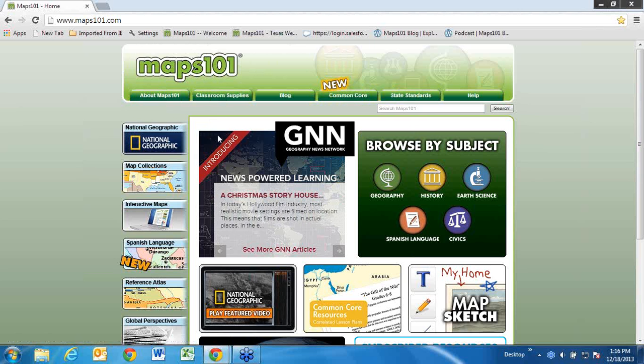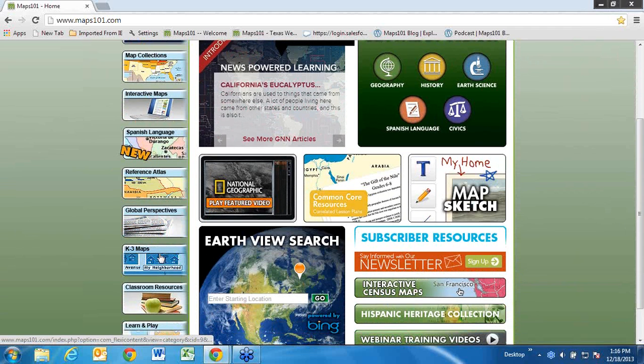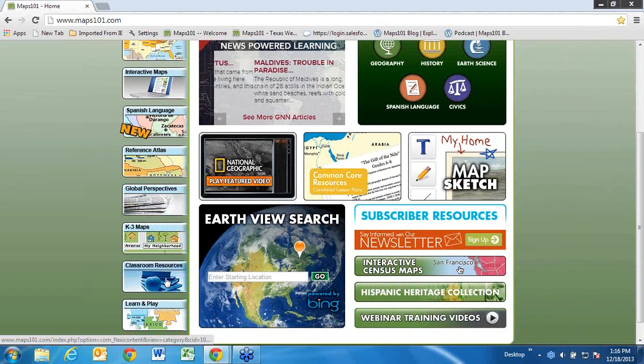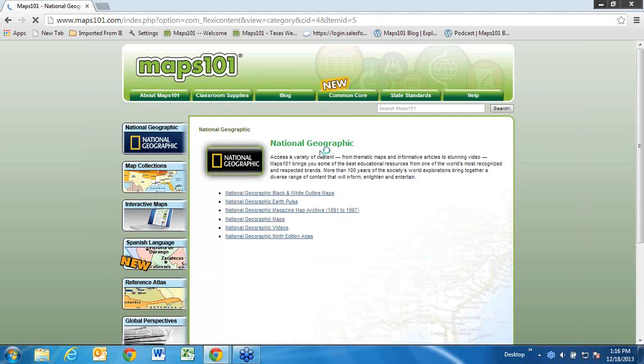The sections making up the Maps 101 resource are National Geographic, map collections, interactive maps, Spanish language, reference atlas, global perspectives, K-3 maps, classroom resources, and finally, Learn and Play. We're going to start at the top and work our way down.